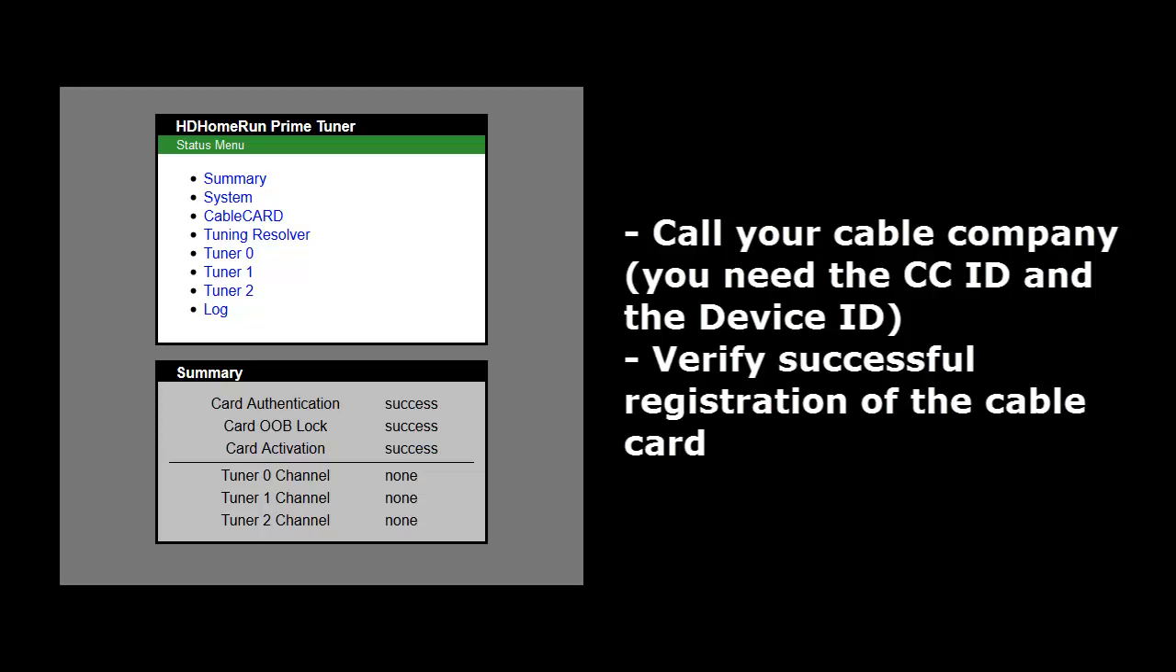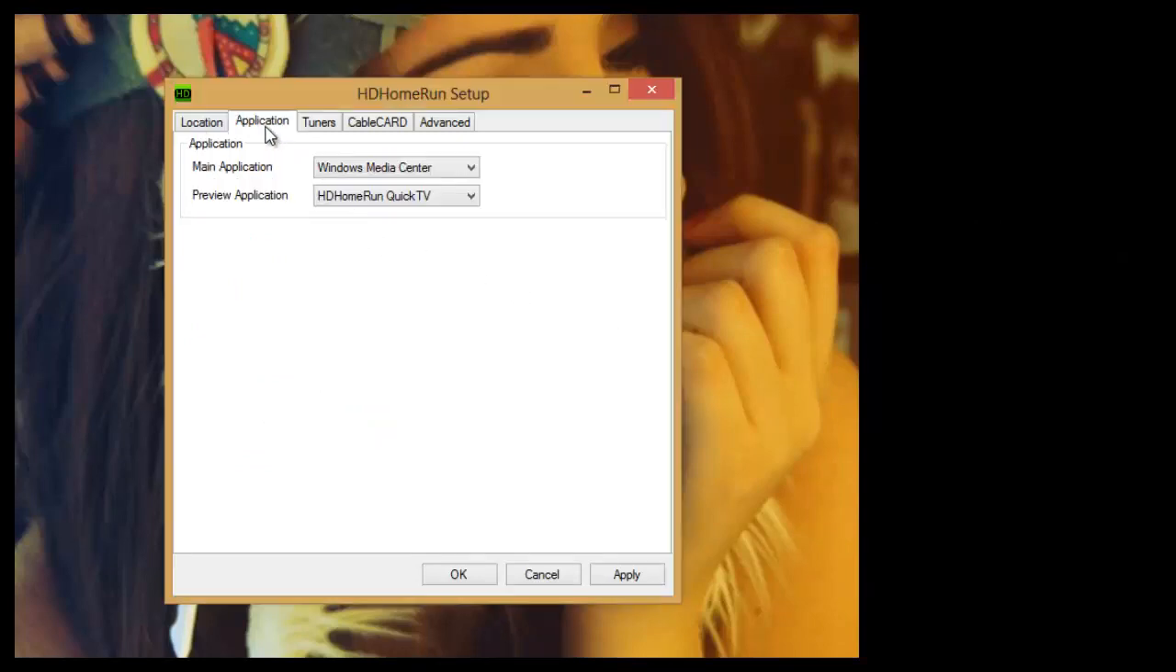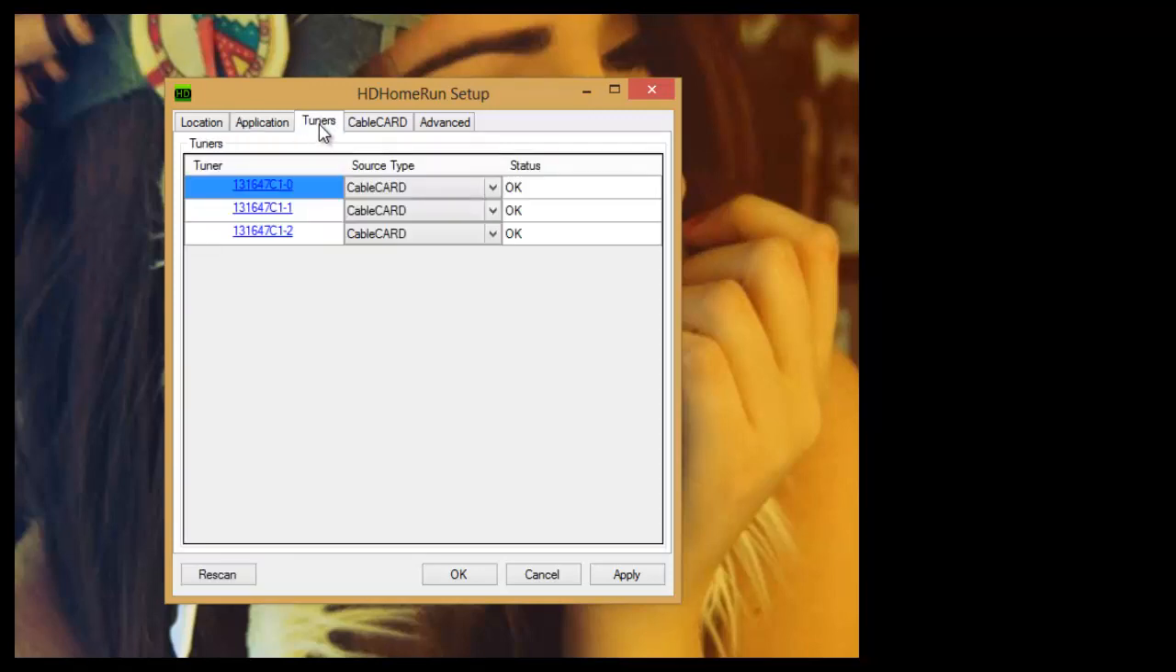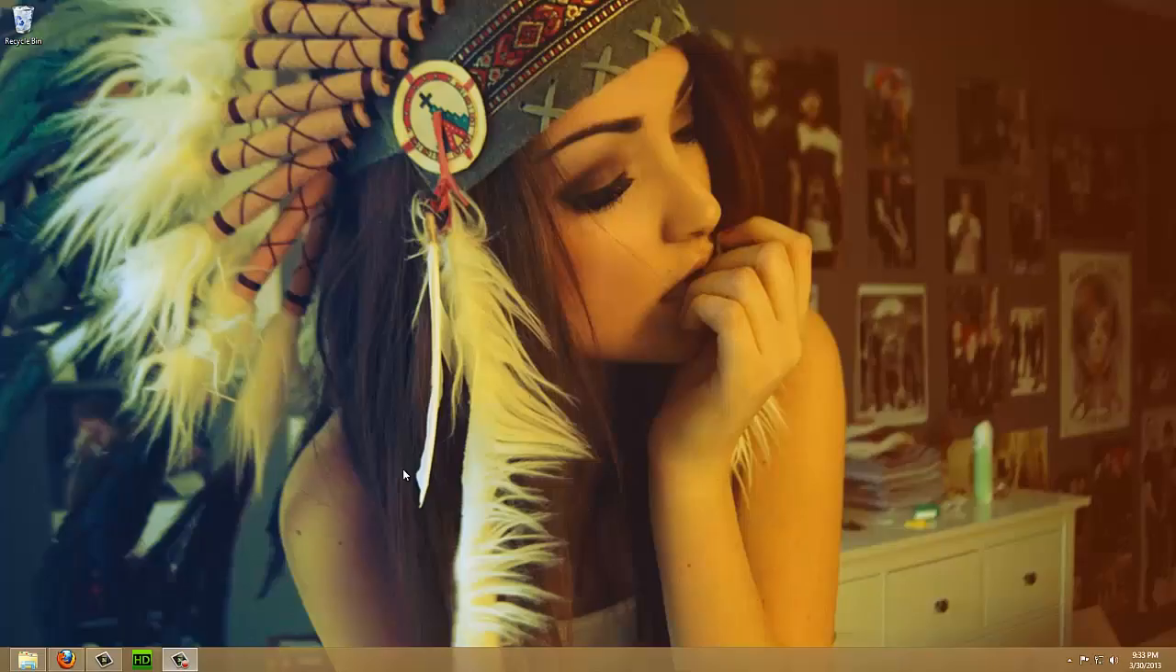Once you've completed the registration, all you have to do is open up the HD HomeRun setup application, give it your zip code, pick your default playback applications, make sure that the tuners are listed as cable card as the source type, and then go to the cable card tab and simply have it scan for channels. It'll go through and detect all the channels you have access to. Once you've completed the setup, you can use the HD HomeRun Quick TV app to actually watch TV. You can see me open it here, and I'll show you a couple channels.